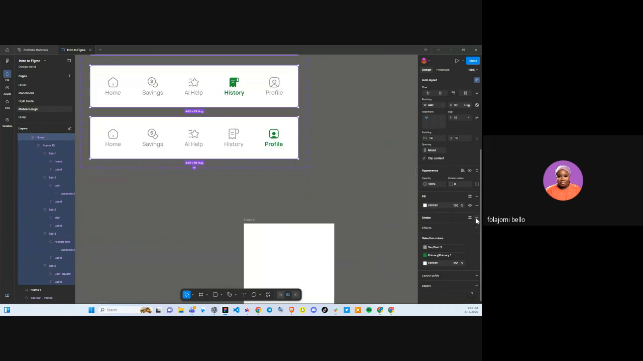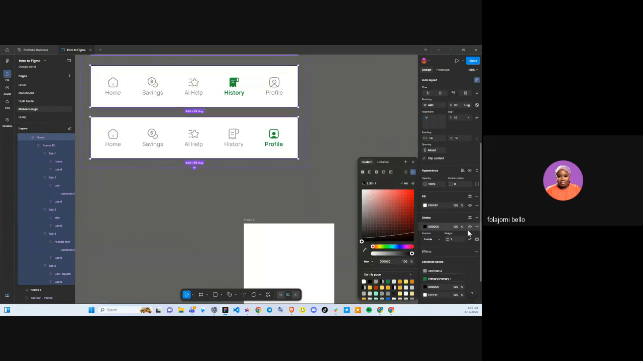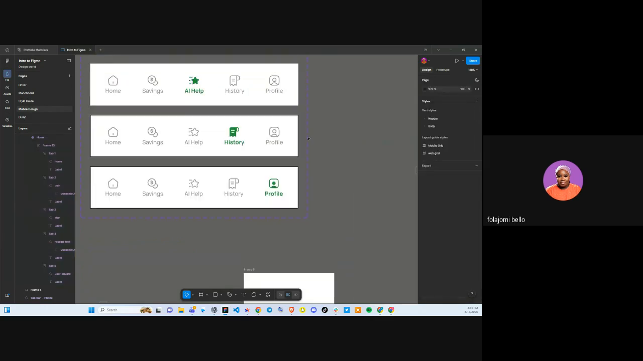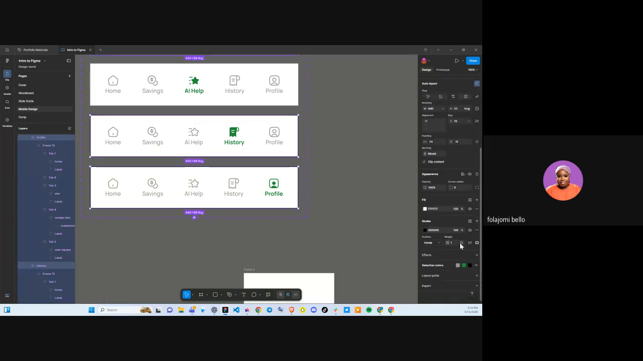So I'll come to stroke. I'll click plus. Inside, you see that the stroke is on all four corners: top, bottom, left, right. I don't need it on all four sides. I just need it in a specific space. My stroke level is okay, it's 1. Okay, that works.